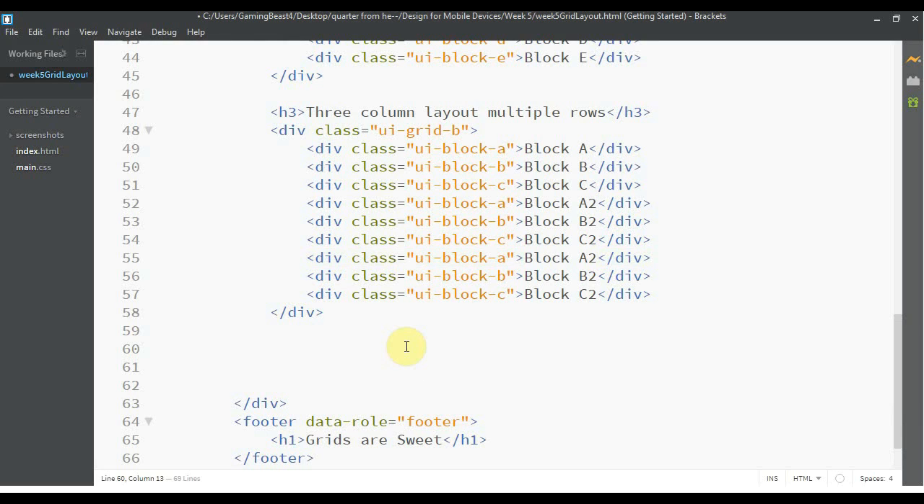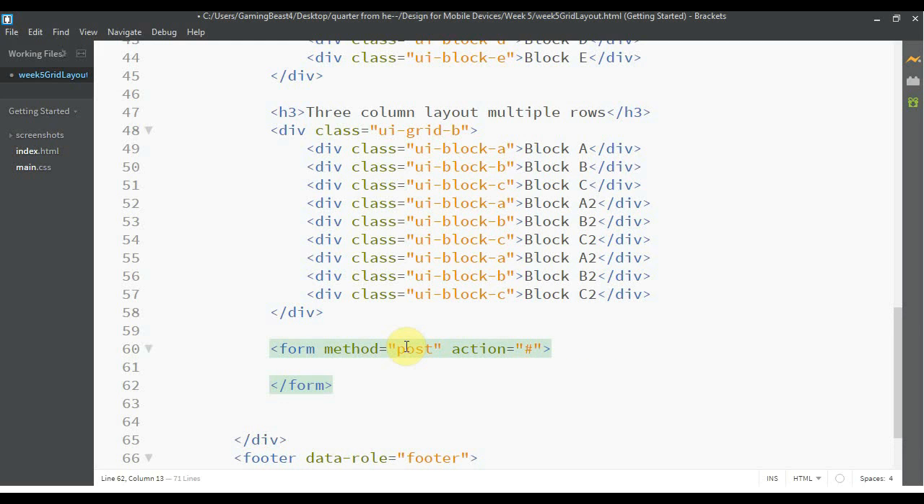All right. Another thing you can do is set up a form. We got method is going to be post. We're not going to have an action because it's not going to do anything. But if I wanted to, I could set up a fieldset, and inside that fieldset, I can set up these columns. So UI grid. Let's just stick with the 3-column, I guess.